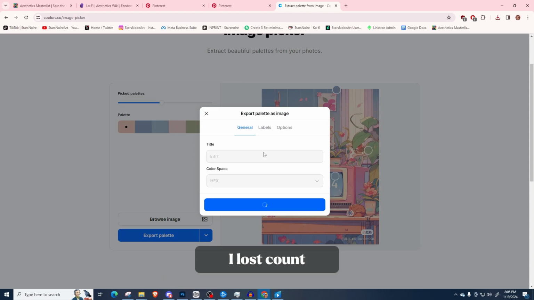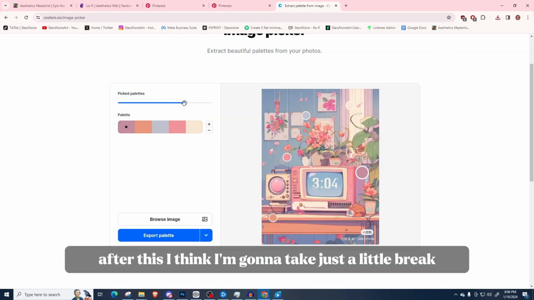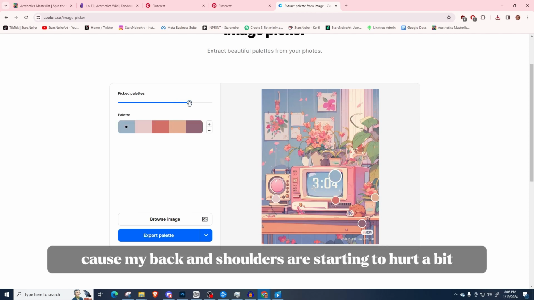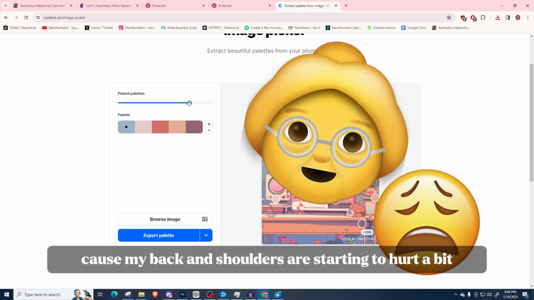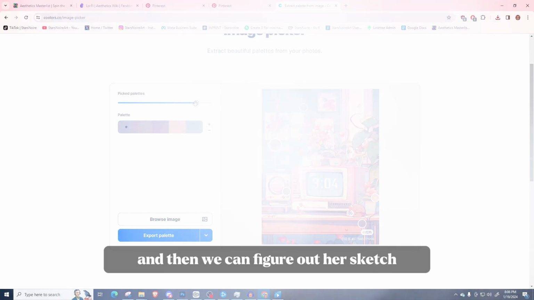What is this, 7? I lost count. After this, I think I'm gonna take just a little break, because my back and shoulders are starting to hurt a bit. Then I'll come back and then we can figure out her sketch.